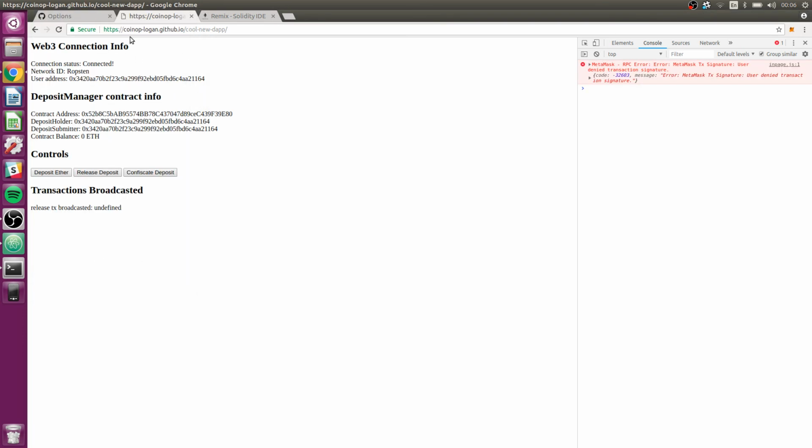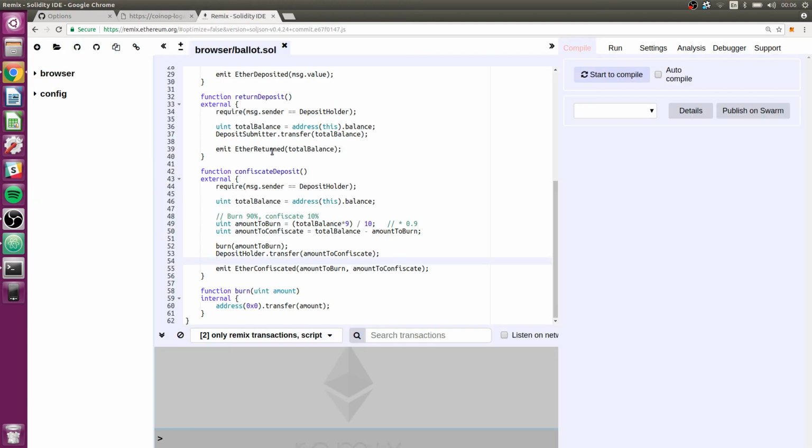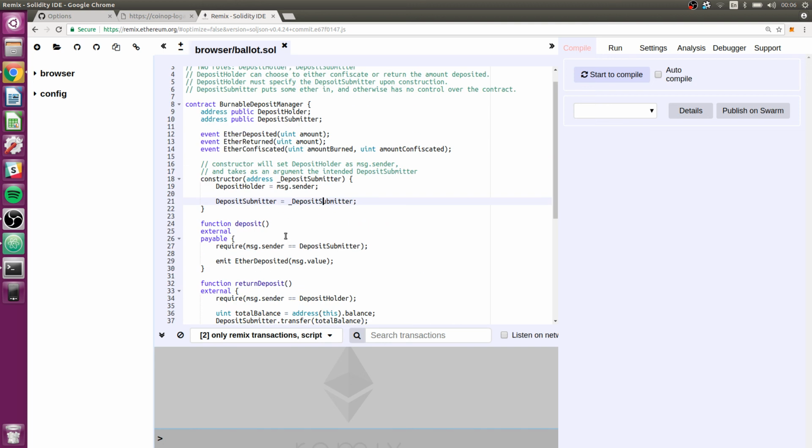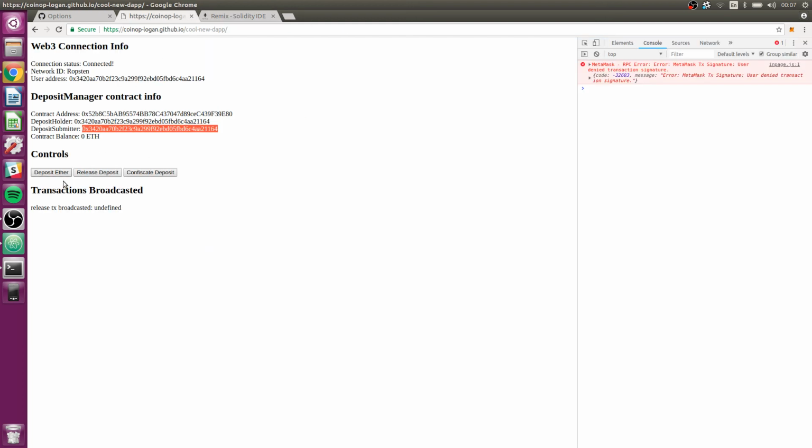So you can, if you want, go to this page right here. You'll see exactly the same information I see, assuming that you're on Ropsten. Of course, you won't be able to use any of this because you won't have the right user addresses. And our code does check to make sure that the sender is the deposit holder in the case of these two, or it makes sure that it's the deposit submitter in the case of the deposit. So none of these buttons will work for you, but you can go and look at it and it'll load the information. And likewise, when you publish your stuff on GitHub Pages, it'll be open for anybody else to use.